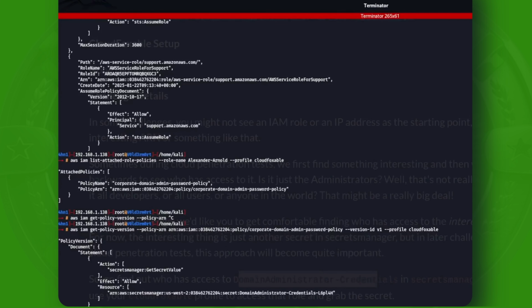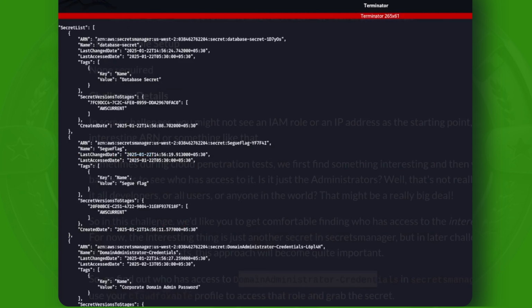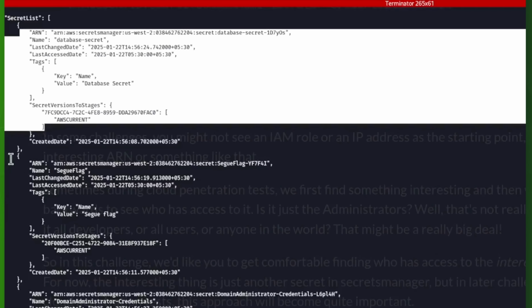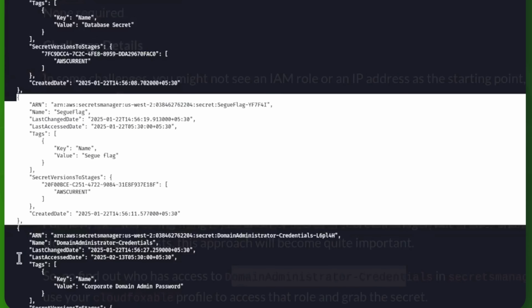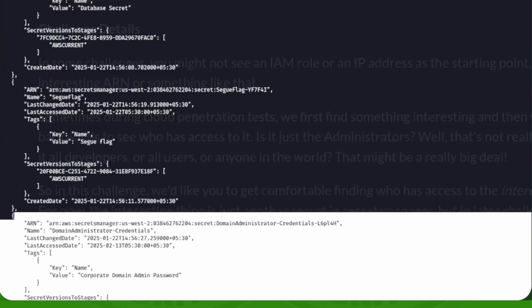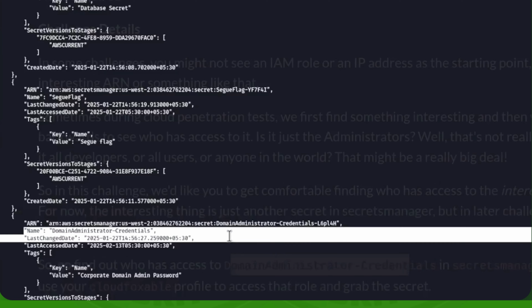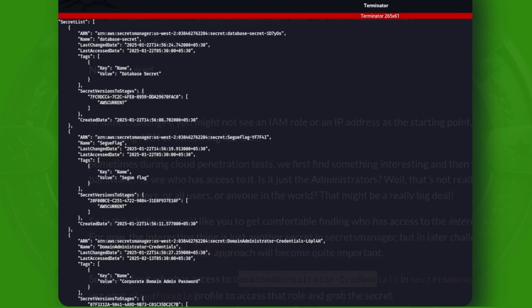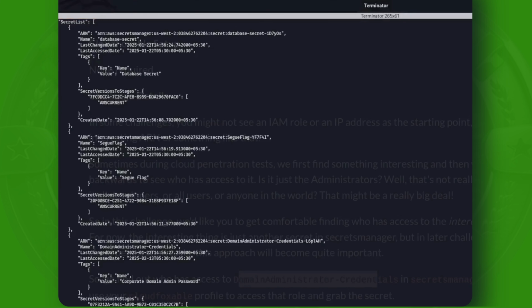For that, we first check what secrets are there. You can see there are lots of secrets available. The first is a database secret, the second is a secure flag, and the third seems to be the corporate domain admin password secret. So we need to use this domain admin password secret to extract the value.